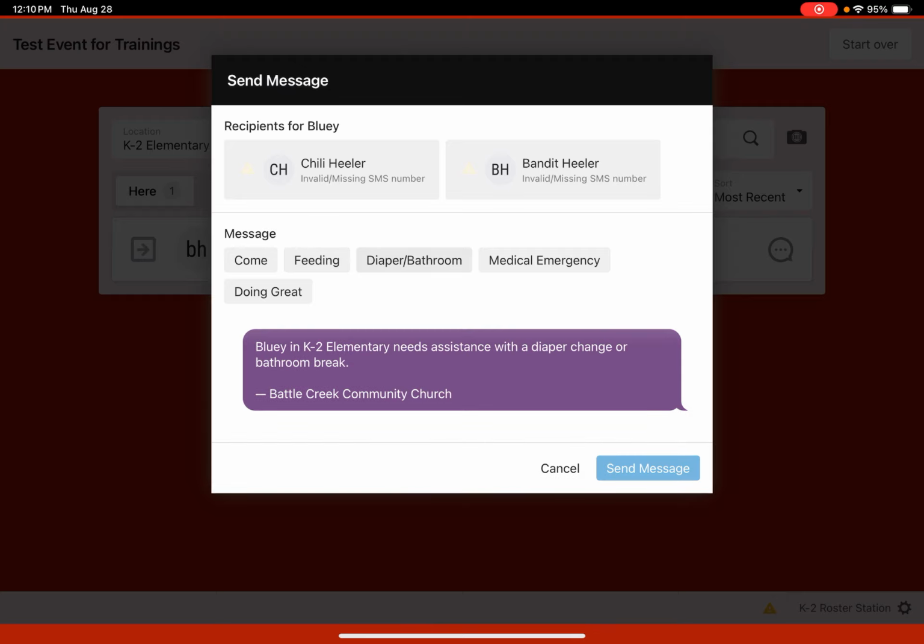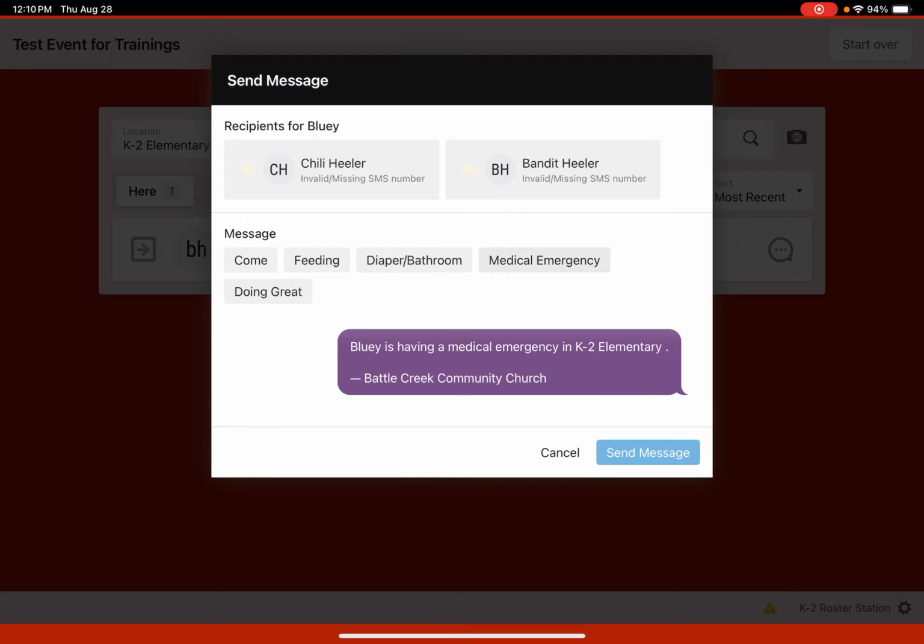The other one is diaper and bathroom. So Bluey in K2 elementary needs assistance with a diaper change or bathroom break. That'll apply to our preschool classroom because we don't have a bathroom in there. And if we have a shortage of volunteers, we're not able to take them to the bathroom. So we'll ask the parent to come and change their diaper for them if they're still in diapers. There's a medical emergency. Let's not use that one because we have radios and we're able to contact safety and our medical team easily.